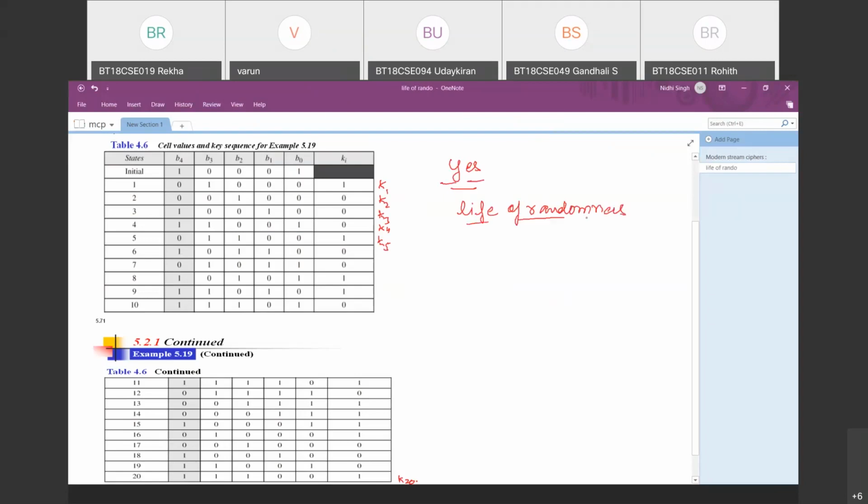So the life of randomness is calculated by the formula 2 to the power m minus 1. What is m? M is basically the number of shift registers. So in the previous question, how many shift registers are there? 4, right? So 2 to the power 4 minus 1 means 15. So after generating 15 key streams, it will be repeated.